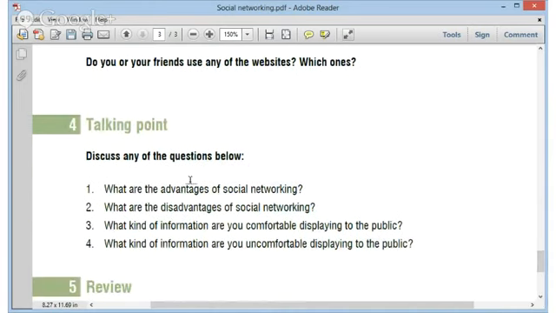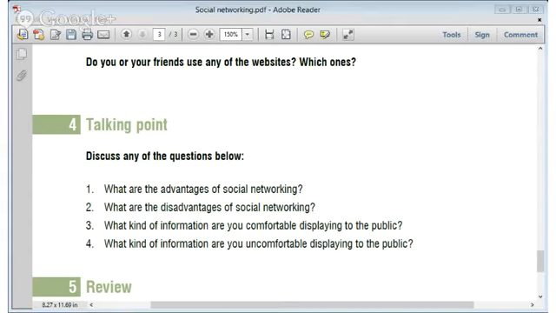So we're going to talk about these kinds of questions and anything else that comes up. We've been talking about some of it so far: advantages, disadvantages, and what kind of information you are comfortable displaying to the public, and what you are uncomfortable with. So I'm just going to close this window now so I can be in the classroom with everybody else. There, now I'm there. Okay, so what about you, Elena?